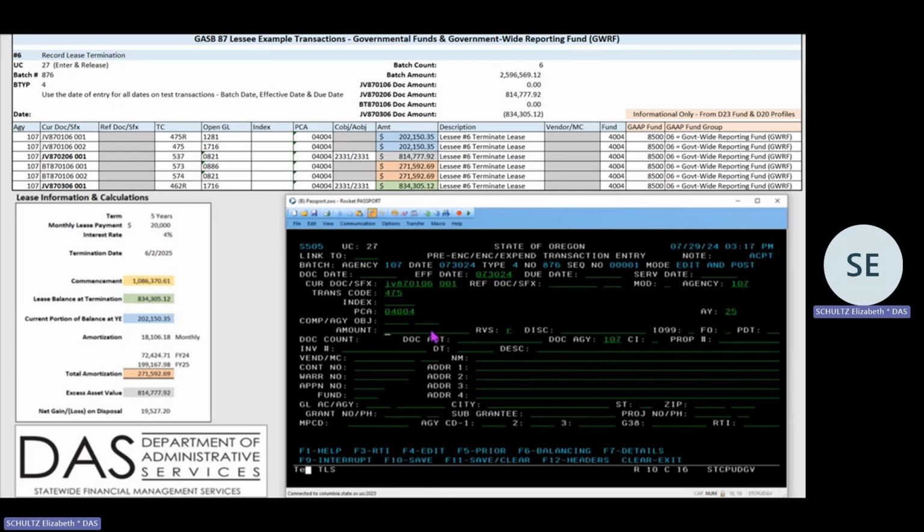Enter the amount for the transaction, $202,150.35. Enter the document amount. The document amount for this is going to be 0. This entry is going to net with the next entry that I enter to 0, so I will put a document amount of 0. We'll enter in the description.